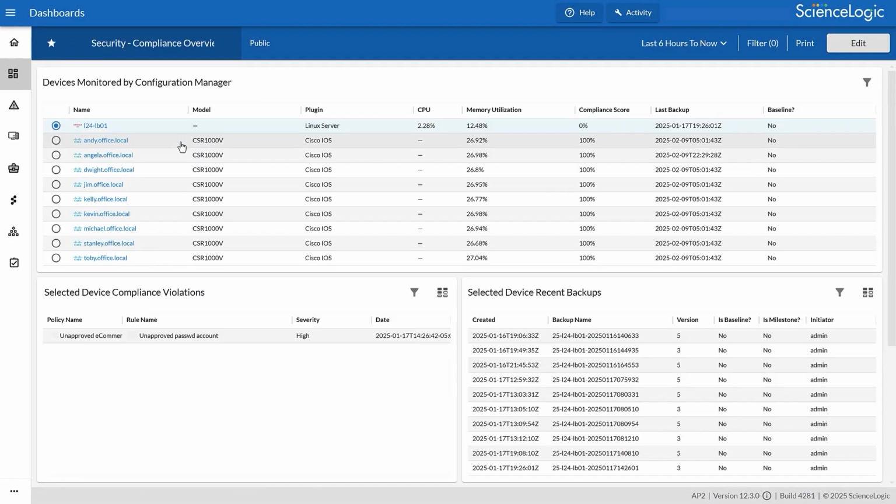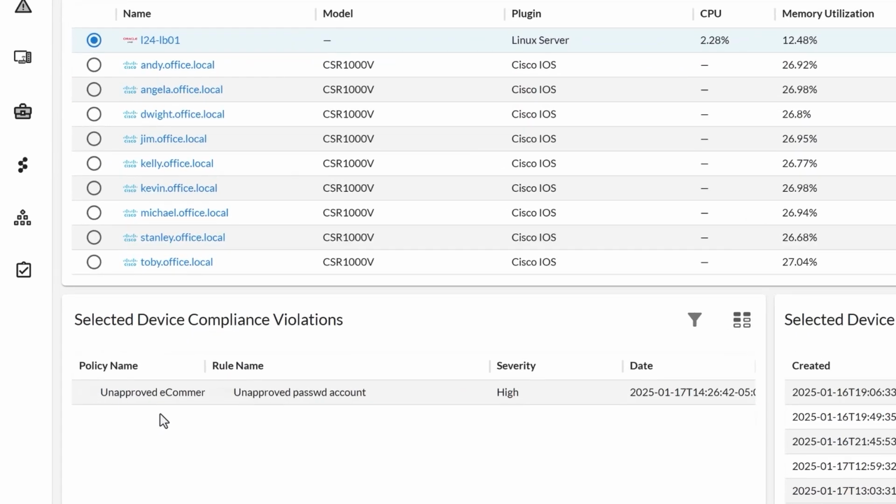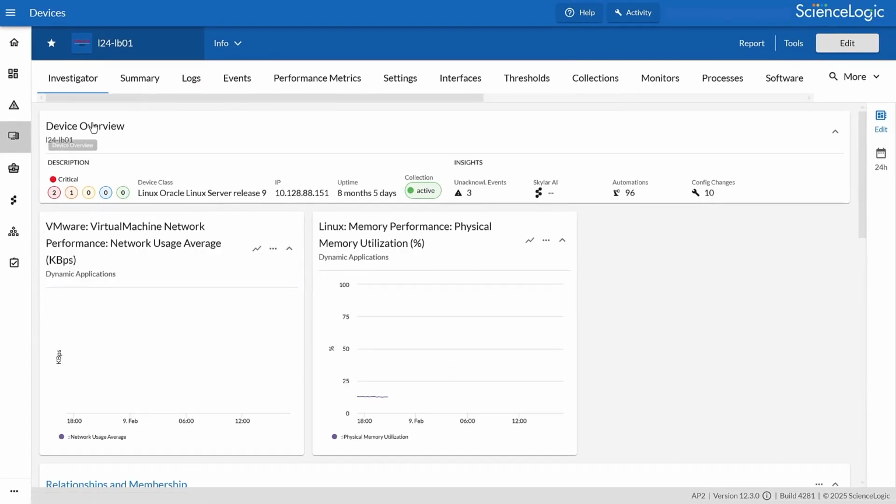Here we're looking at a security compliance dashboard, which includes not only the servers in this application, but also the network components as well. And we can see right here that we've got an unapproved account added to this server. Let's go ahead and drill into this server for further analysis and so we can take action.